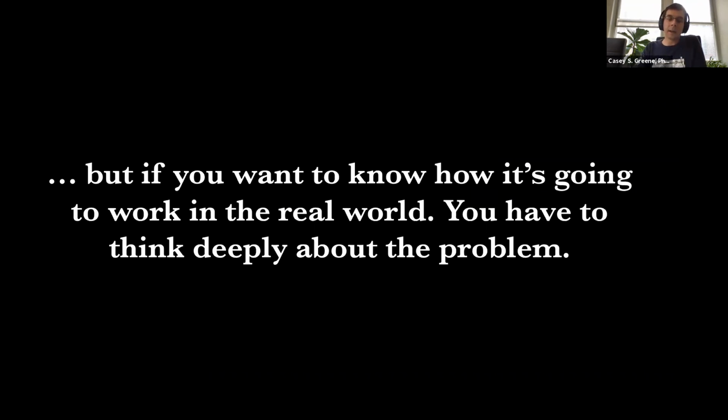But yeah, and then the final question that I want to just briefly raise is, so this is all sort of how to get these things to work in a research setting, but ultimately we want them to work in the real world. And this means, you know, I've already told you have to think deeply about the problem to get them to work, but you also have to think really deeply about the problem if you want to understand how they're going to work in the real world.